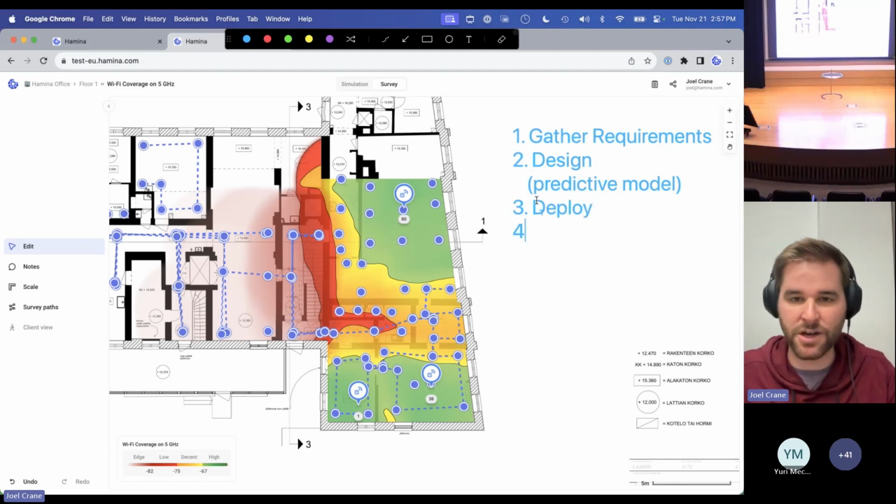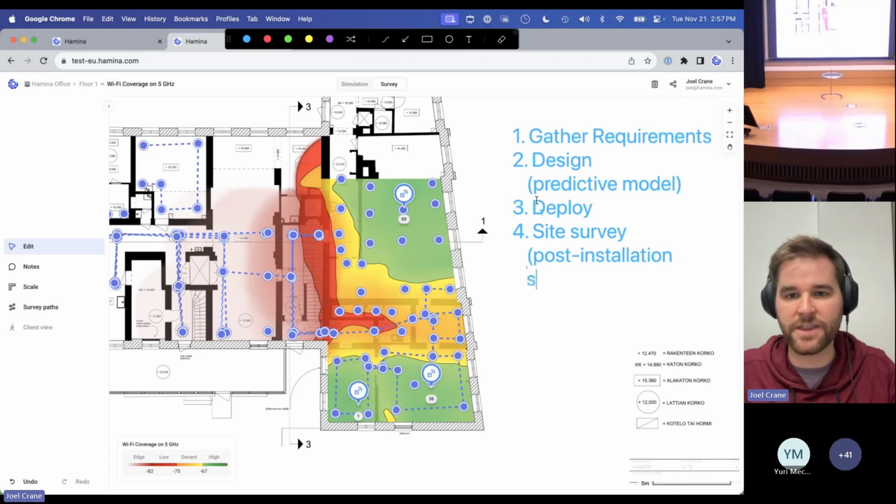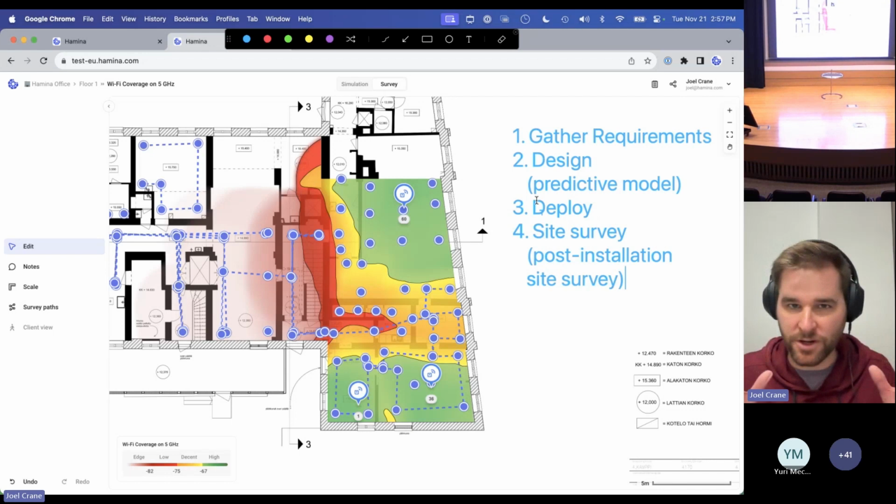So that's when we'll actually go and pull the cables and hang up the APs on the ceiling and do all that work. And then the final step, typically the final step, is then we will perform a site survey. And the full name for this would be a post-installation site survey. And so we're going in there and we're making sure after our installation that the network actually meets the requirements that we set for it.